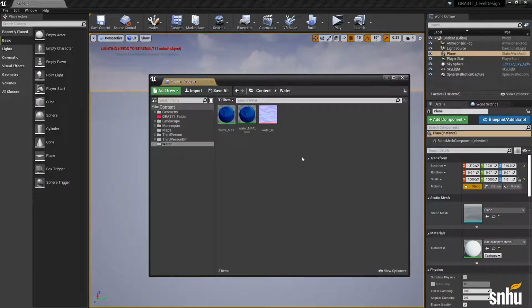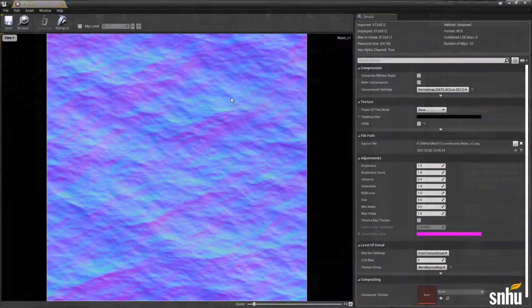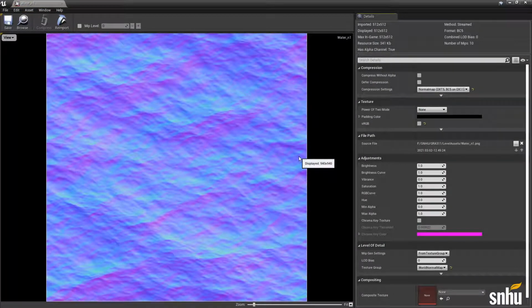So let's open up the content browser. And here I have a material and I have a texture. Okay. So let me double click this texture. Now, in this case, this is a normal map. So this is a bunch of depth information that the engine is able to use to simulate detail where there isn't actually any detail.